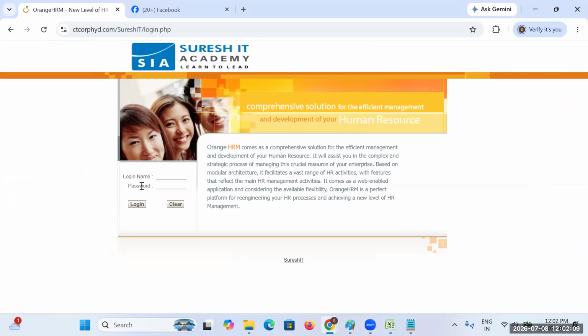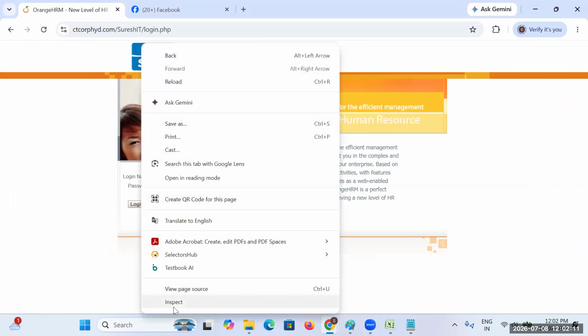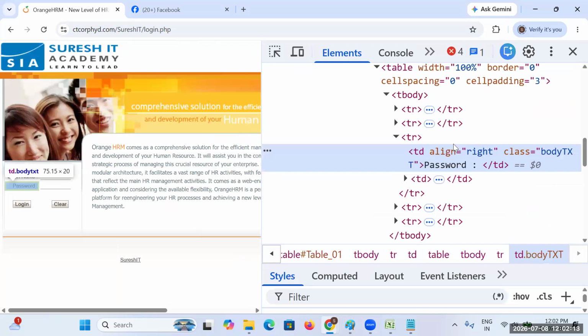Okay. Try for one more. Try for this HTML code. This is your HTML code. For that particular HTML code, you can try XPath with multiple attribute.